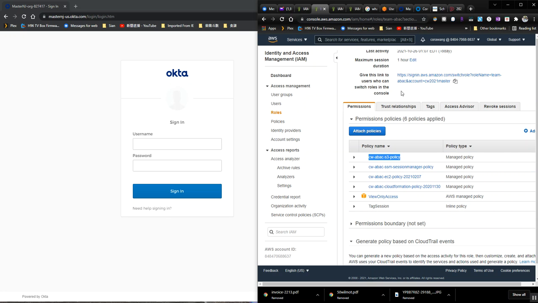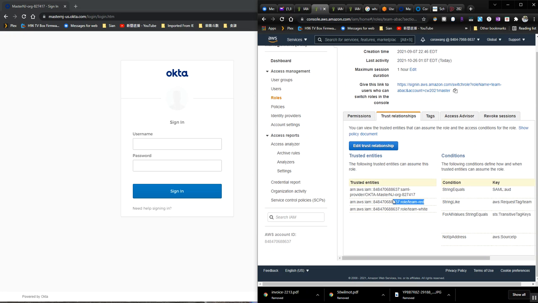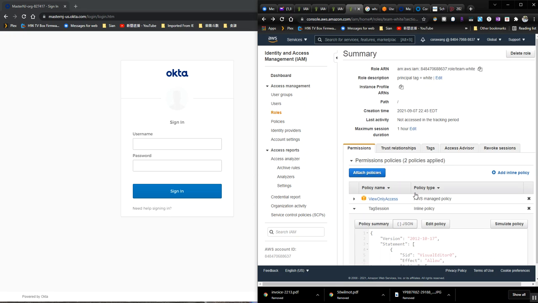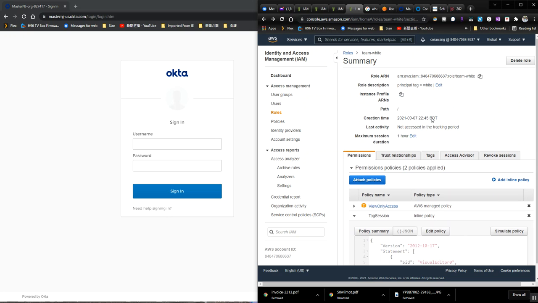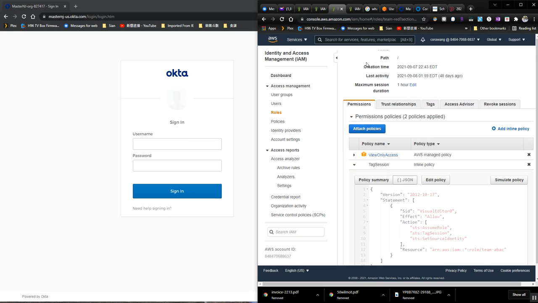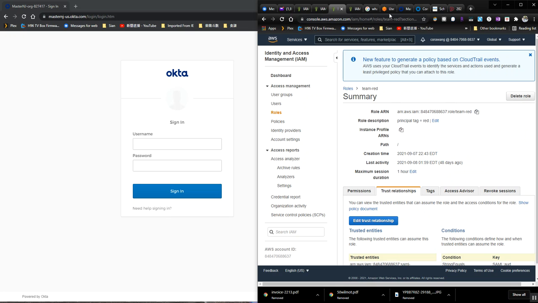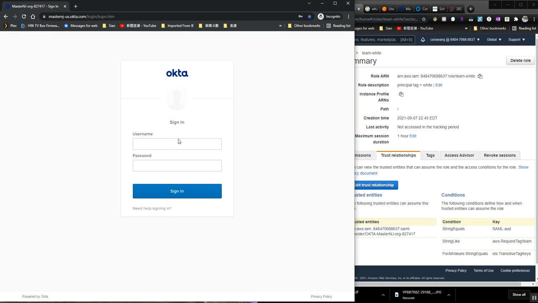And the trust policy is trusting Team Red and Team White roles. So Team White has exactly the same access assigned, which is view only access and tag session policy, and it also can assume Team ABAC role. Both of these roles trust the SAML provider that's set up in this account. So this is Team Red and this is Team White. Okay, so now let's start.